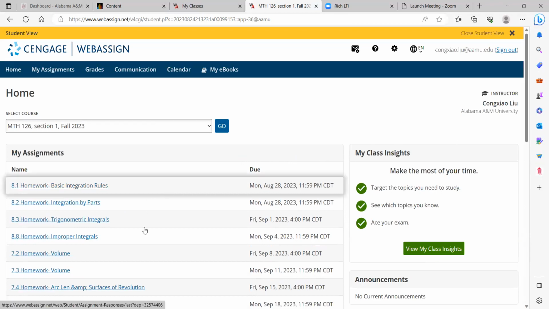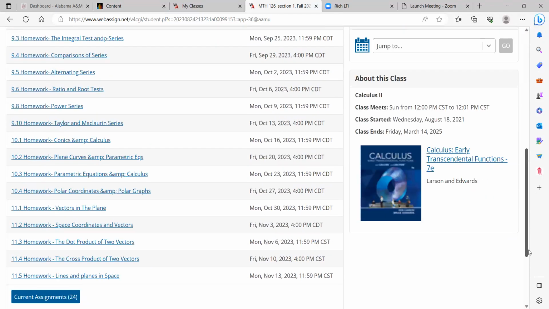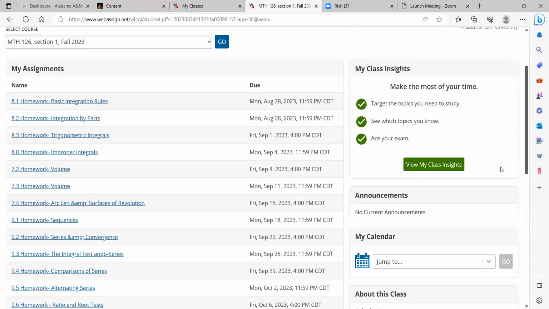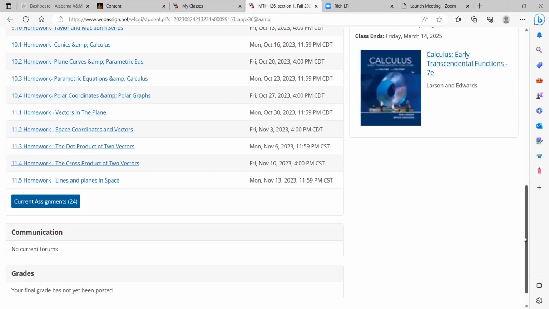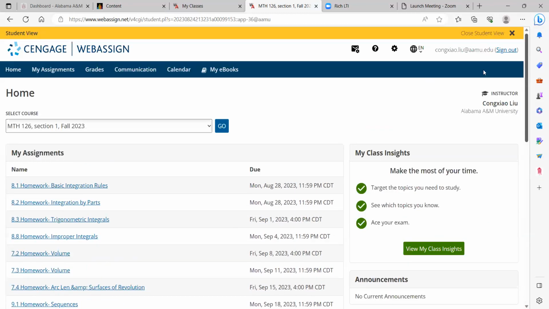You will not be able to see any quiz or test on your side in here because they are not available now. When you work on the problems, if you have some problems, for example in homework, you can ask me questions by pushing the Ask Your Instructor button beside that particular problem. So it's very convenient. Any questions about this? This is just the student view.